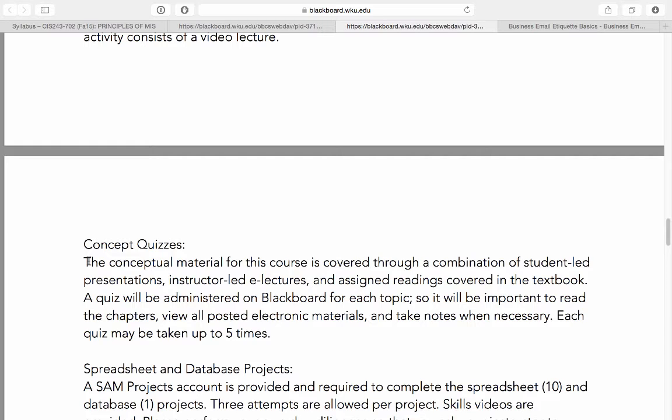quizzes. Likewise, if you just do the readings and you don't participate in the video lectures or any of the other online content, there will be portions of the quizzes that are referring to that content which you did not take part in. So, in essence, you're going to have to participate in the whole course to get a whole grade on these concept quizzes.